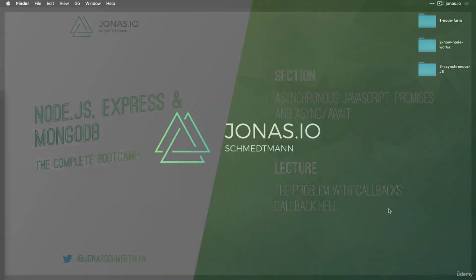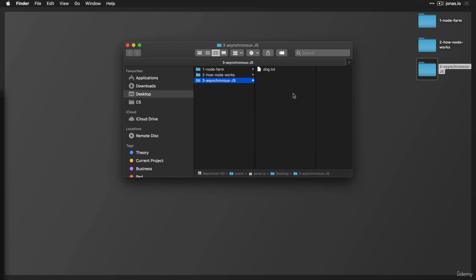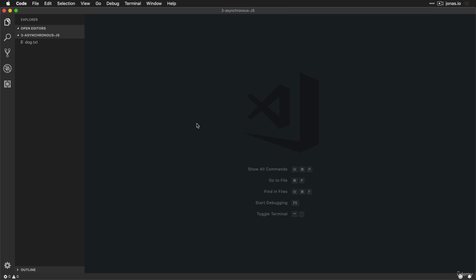So go ahead and get the starter files for this project from the course files. I already have it here on my desktop, so this folder here, and it's only this file in there, so that's all we're going to need to get started. And I have it here in VS Code already opened, and what we're going to do to start is to just create an index.js file, just like before.